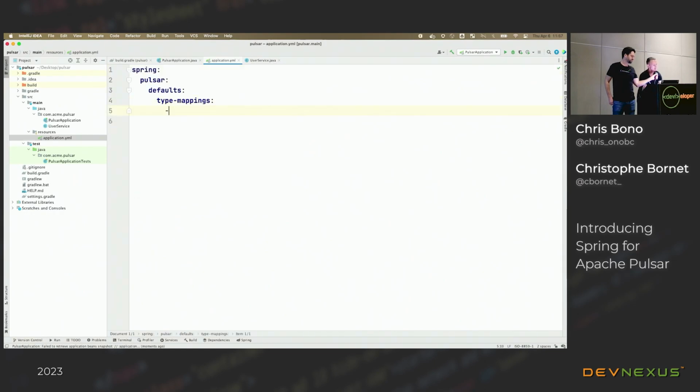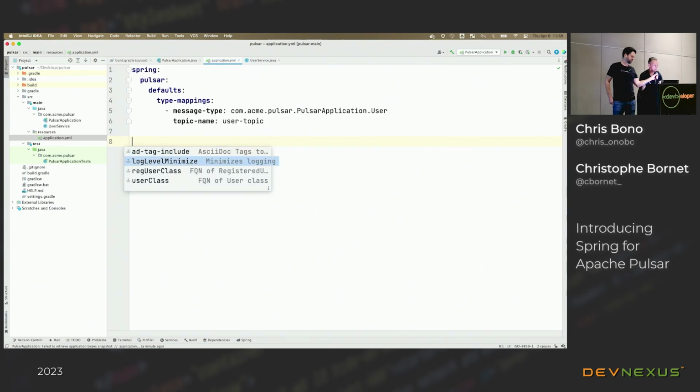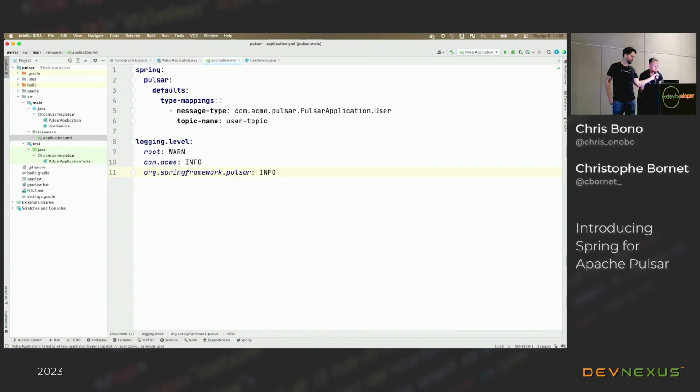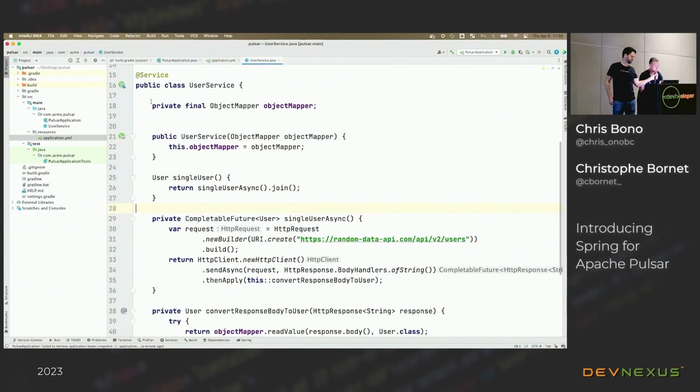We could say, okay, message type of user. Anytime I have a user object, I'm going to go to the user topic. Likewise, if I wanted to do something besides JSON, I could also say schema info, schema type, Avro, and that would prevent me from having to do all this on the API calls. We know JSON's the default, so we'll keep that. Let's also get rid of some of this extra logging. And now, if we come back to the app.